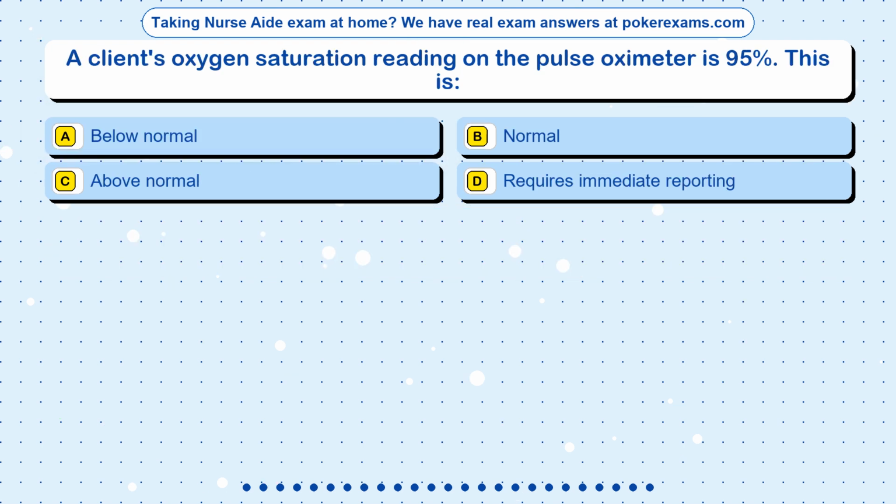Question 15. A client's oxygen saturation reading on the pulse oximeter is 95%. This is: Option A. Below normal. Option B. Normal. Option C. Above normal. Option D. Requires immediate reporting.